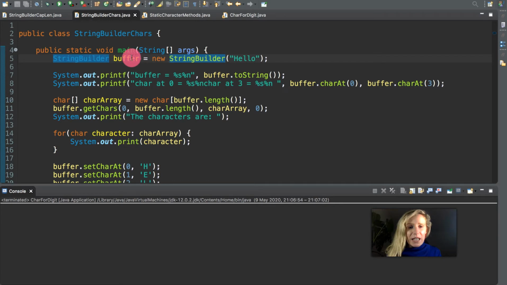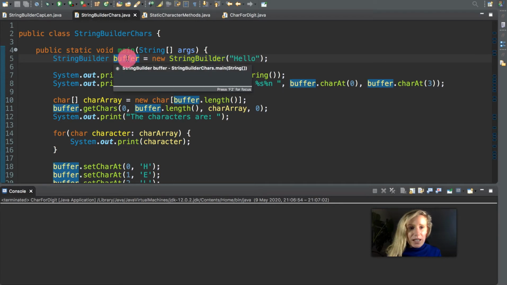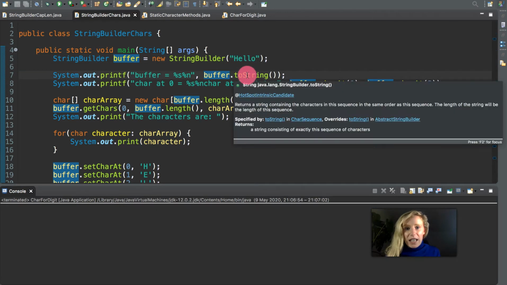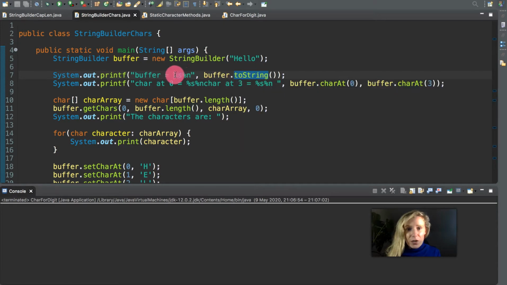So now we have our StringBuilderChars class, capital S for class as usual. StringBuilder, and then we call our new instance buffer, and then we pass hello into the constructor of StringBuilder. Within that we just print it out, and there's a method called toString that we can use to do that, and it converts it to a string.